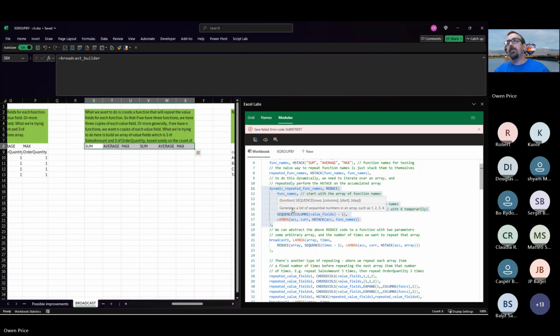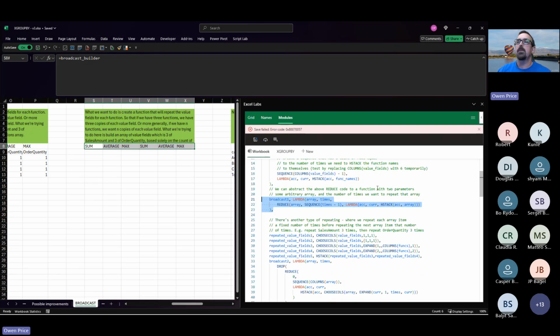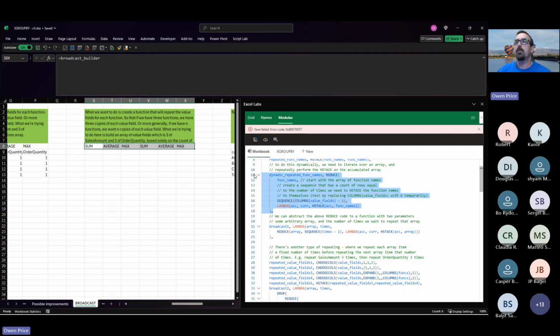Now that's all well and good, but if we want things to be a bit more abstract so that we can reuse the code, we can use a Lambda function. And the first Lambda function of today is this broadcast 1, which is taking the code from up here, this reduce call, and it's embedding it in a Lambda function with 2 parameters. First of all, the array, and second of all, the number of times that we want to repeat the array. So this code is very much the same as this reduce call here, except instead of function names, it's just array. And instead of calculating the columns of the value fields, I've passed this parameter called times. Otherwise, it's exactly the same.